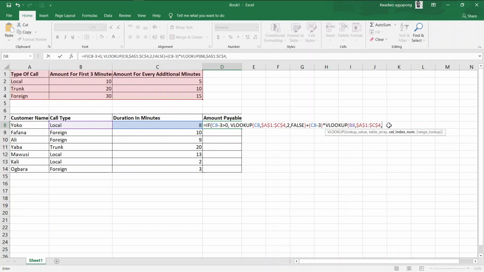Now, which part are we looking for? Here, we want the extra charge. So we look at the column of this. The column index will be 3. As I explained earlier, this is 1, 2, and then 3. So this is where we find the charges for the additional minutes. So look up in column 3 and then return the exact match.